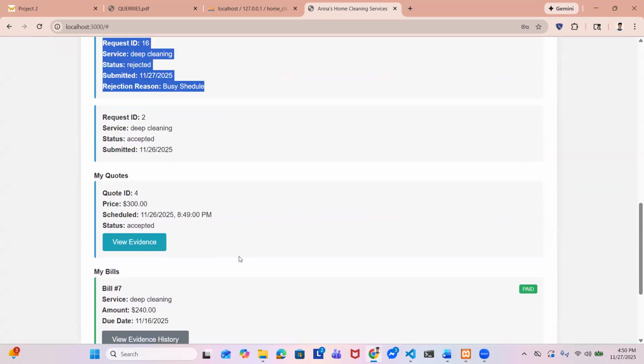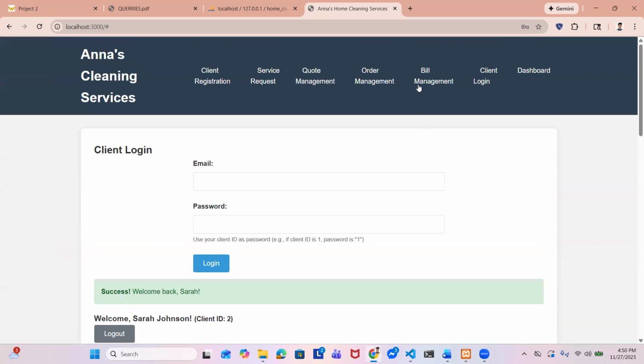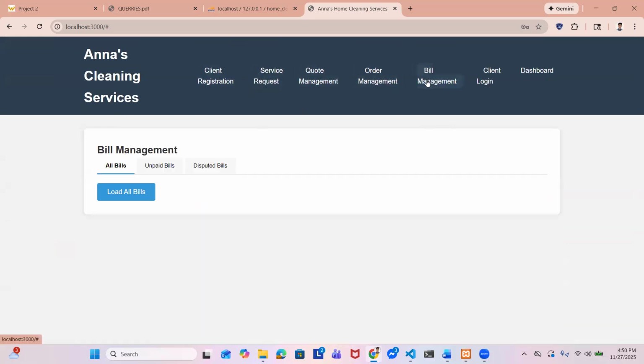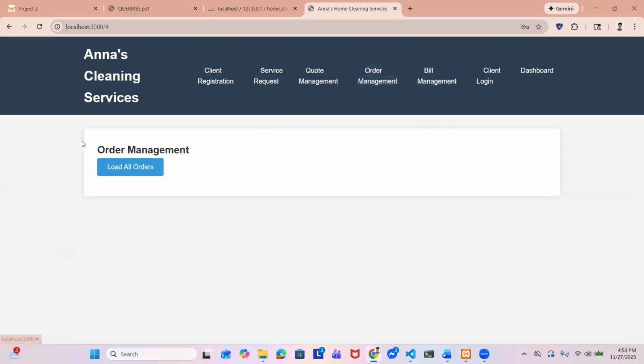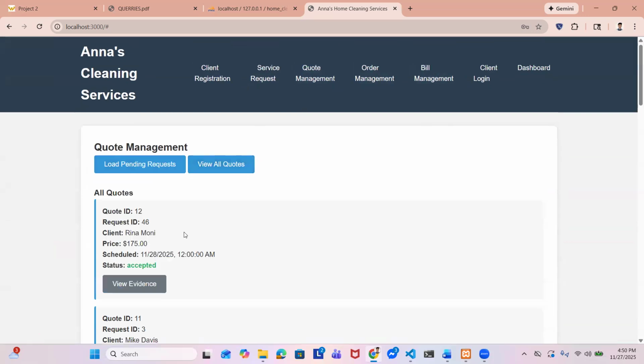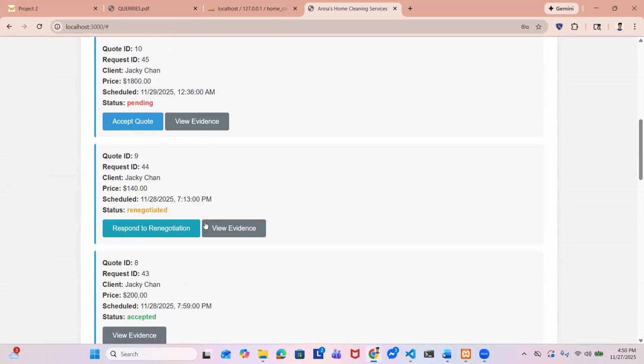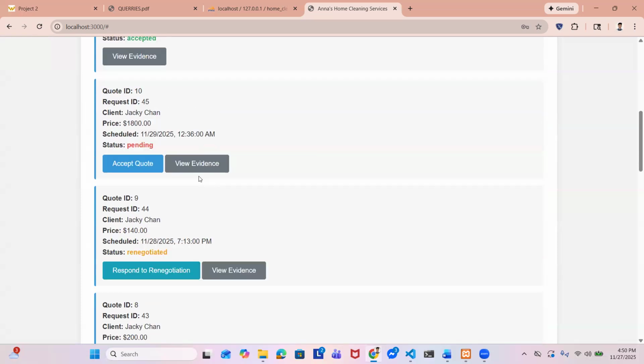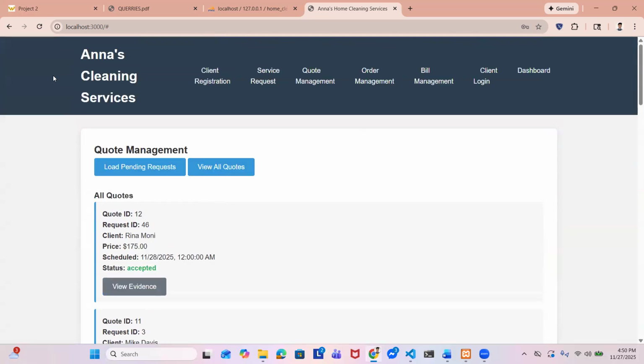I think I have covered the whole workflow of this website: the bill management, order management, and quote management also. You can view all the quotes here, which are accepted, not accepted, and whether there is anything pending. So this is all the way through our website. I hope you like it.